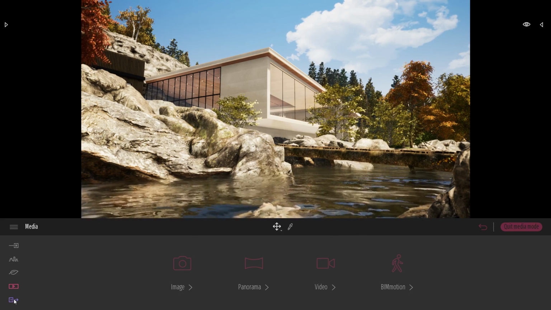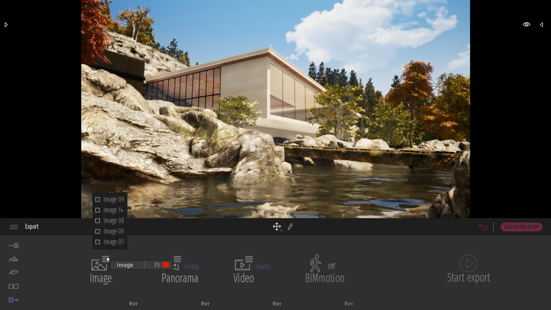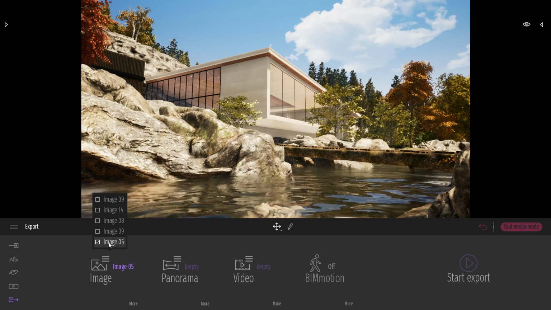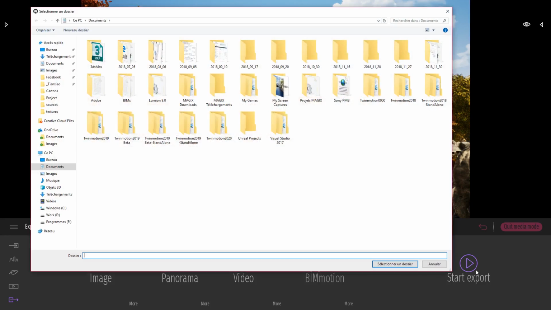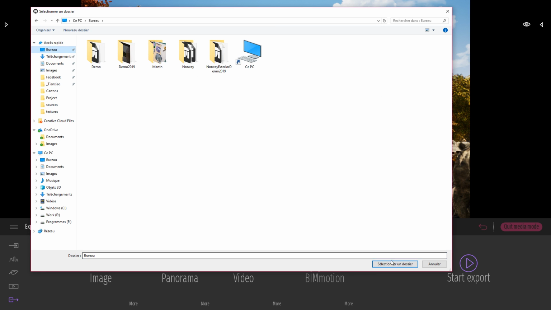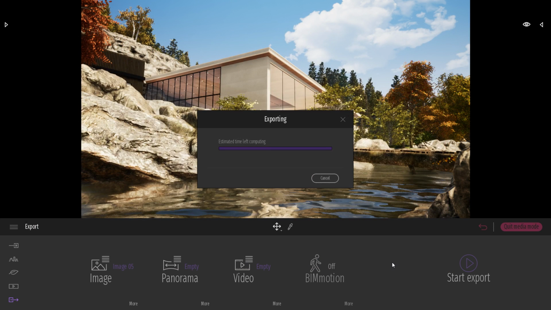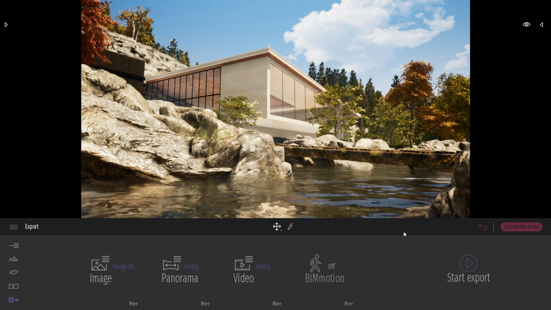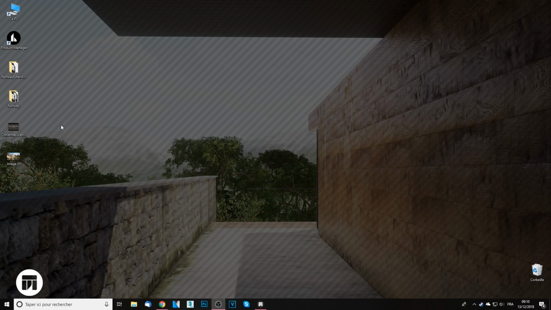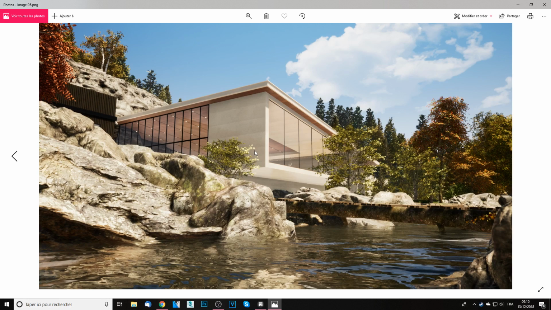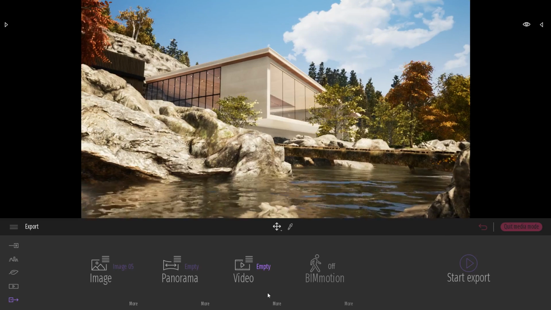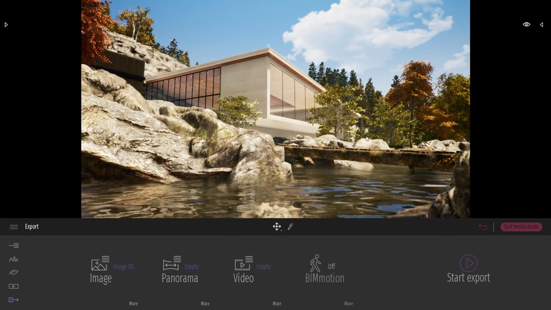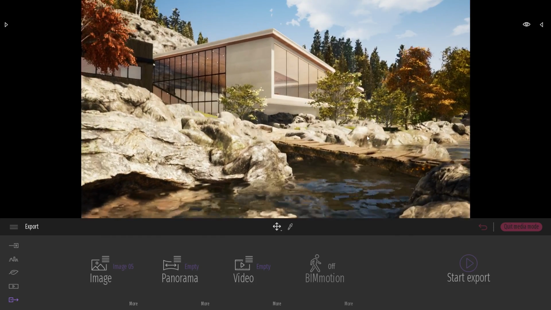So I'll come to the export section. Here in the export section, I will select the image we just created together and I will click on Start Export. I will send this to my desktop. By default, Twinmotion export on a 2K resolution. It took me just a couple of seconds to render, and here on my desktop I have my image. So as I said, Twinmotion by default export on a 2K resolution, but you can go up to 8K resolution.